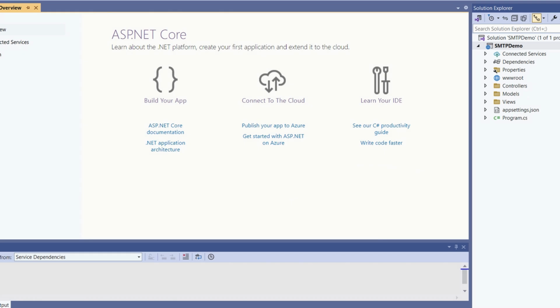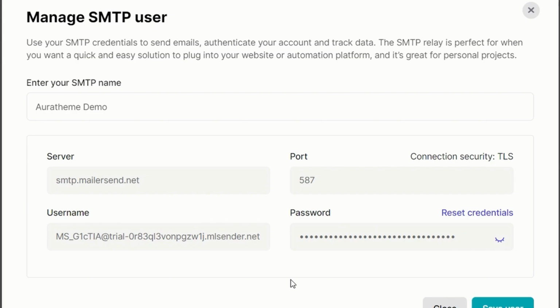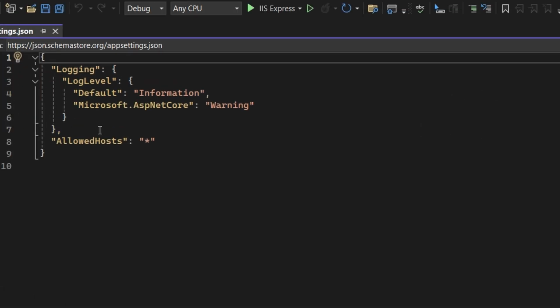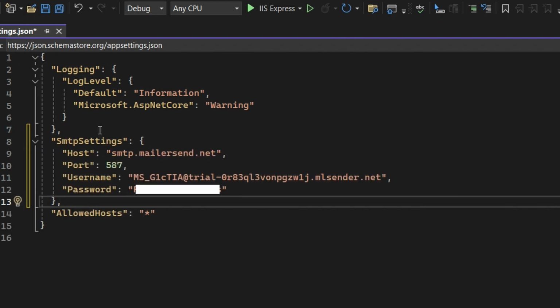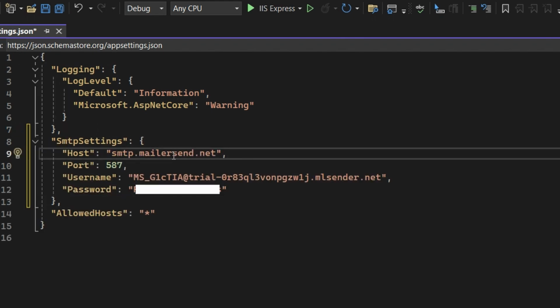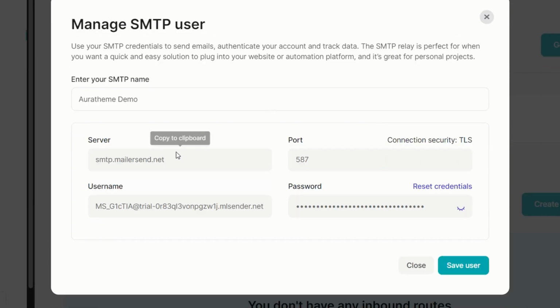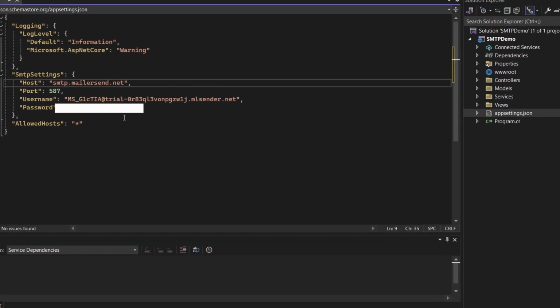Okay, it's time to store our SMTP credentials that we got from MailerSend just now. Head over to appsettings.json, where we'll be adding the SMTP host, username, password, and port. Copy the values from MailerSend. For security concerns, especially when publishing the project in a production environment, a better approach is to store the values elsewhere. This will be discussed in the future.